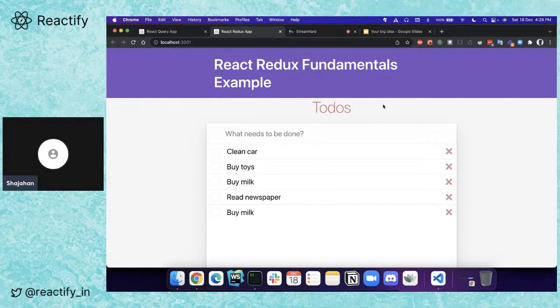I thought CodeSandbox is an easy way to share things. Anyway, I hope you can see my entire screen. We have two apps. One is React Query, another one is Redux. You cannot differentiate one from the other when you see this screen.